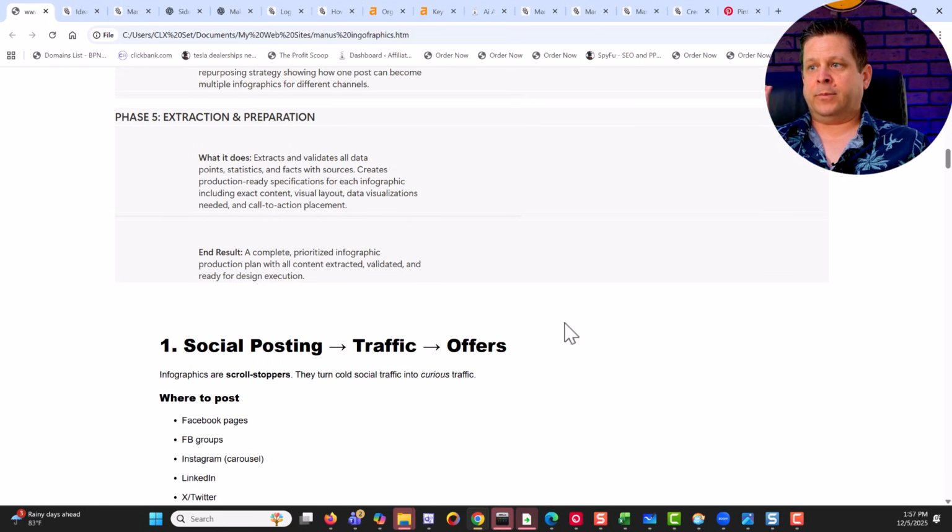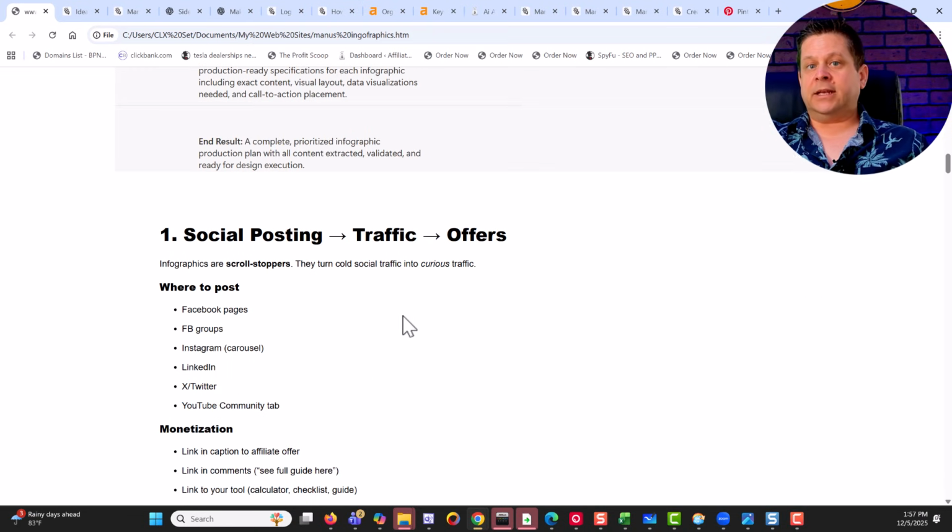We want something where people are going to stop and say, hey, that's really cool, I want that. Now, the places we can use this are social posting, where we can take our traffic and send them to our blog, which will get offers. There are places that do this. CNBC does this all the time. They post on Facebook, they put a snippet of the article, boom, it's got a little infographic. You look in the comments for the link.